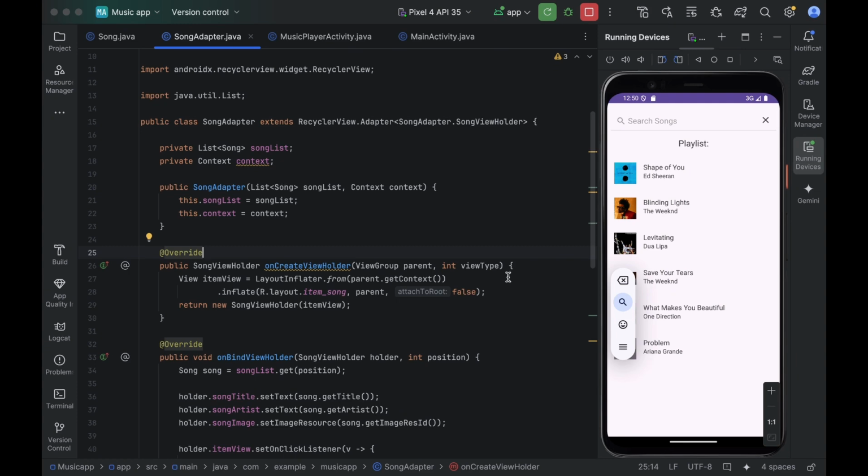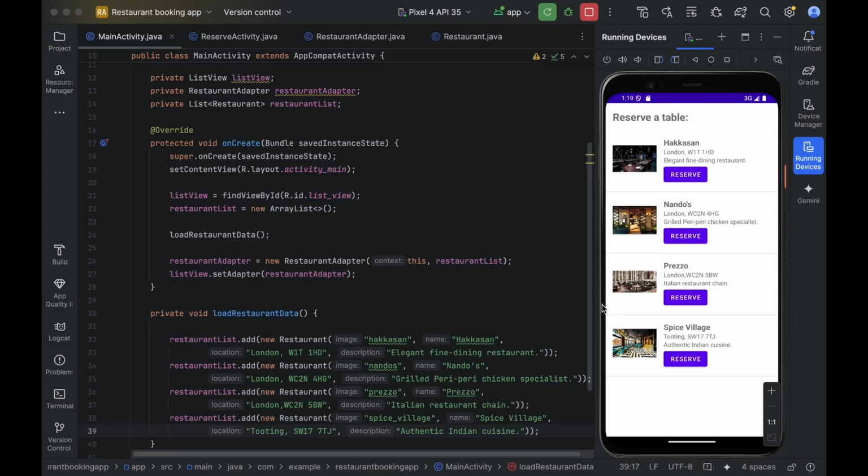And finally, the song adapter code binds the song data to Recycler View, which makes the audio play when the play button is clicked. The final application is a restaurant booking app, which allows the user to choose a restaurant and book for a number of people. So I'll just demonstrate this and book for 6 people at Prezzo.